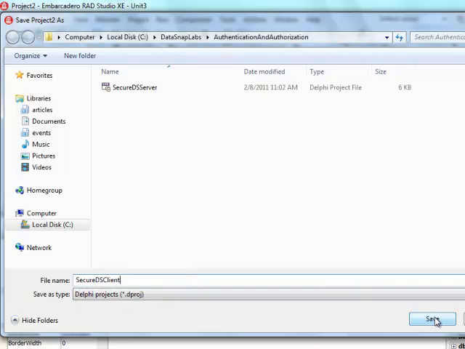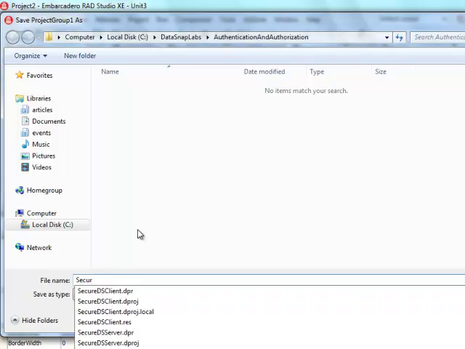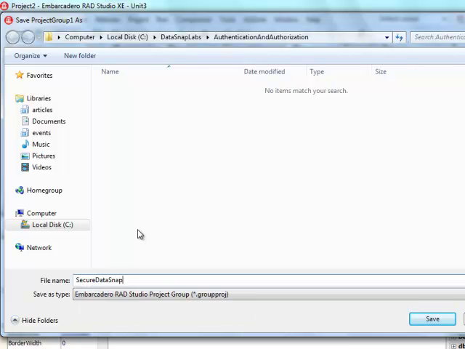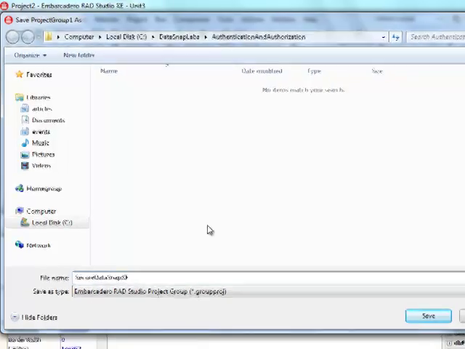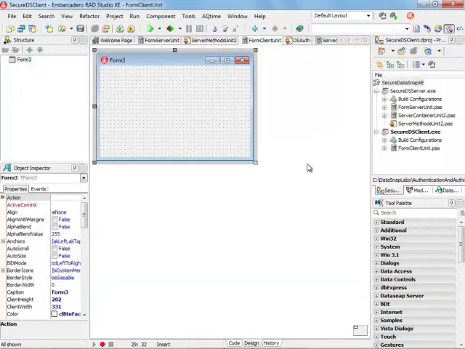Okay, that's fine. Let's also give a name to my project group: secure DataSnap XC, because that's actually the version of DataSnap that we are using.